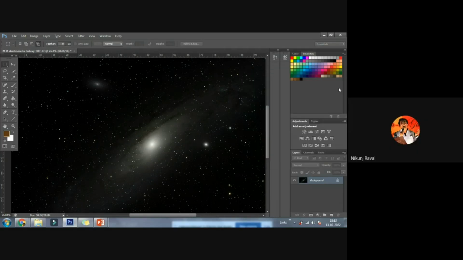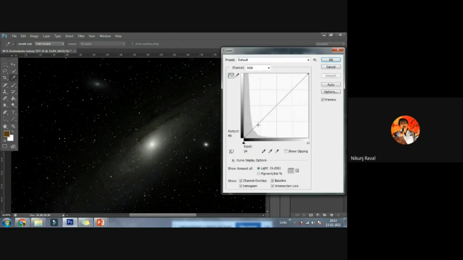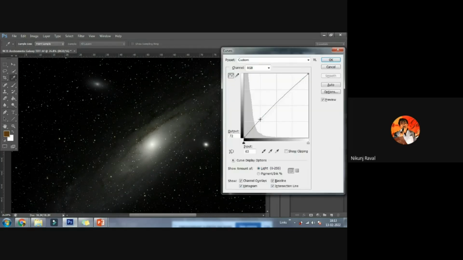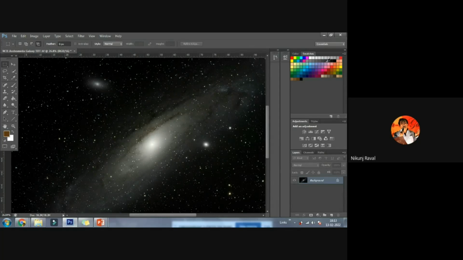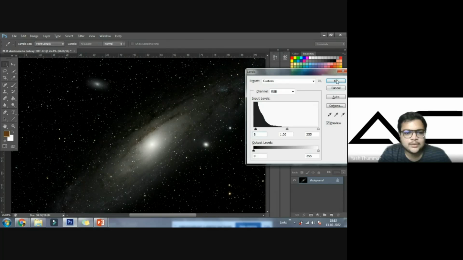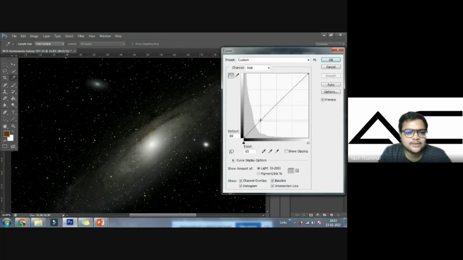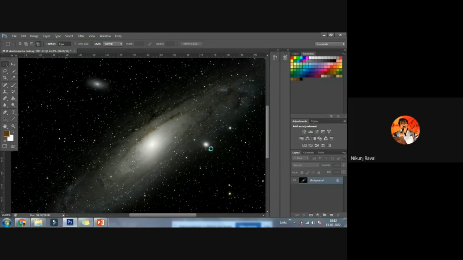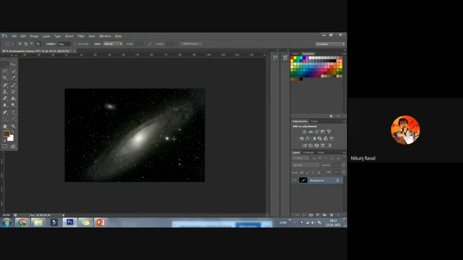So you just have to keep doing it, but not until it becomes noisy, not too noisy. See, now it has some good detail. Now all the galaxies are visible, the sister galaxy, all the stars and galaxy stuff like this. So you can see it looks like a galaxy.